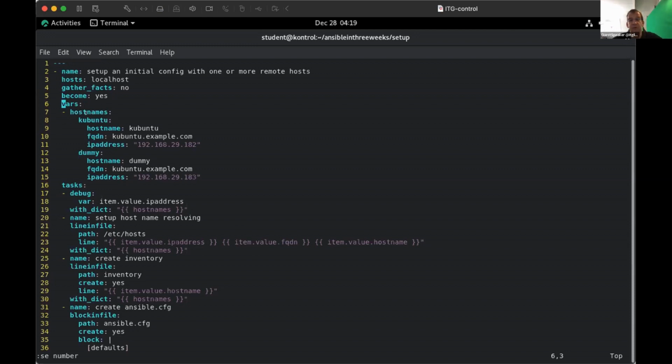So we need to tell it how it is going to work. And in order to do that, I have defined a variable of the dictionary type. Variables can be set in two different ways. There is the loop, there is the dictionary. For this specific variable, I wanted to do a dictionary. So we have host names, and in host name we have Kubuntu. Kubuntu is a contraction between Kubernetes and Ubuntu, and we have dummy.